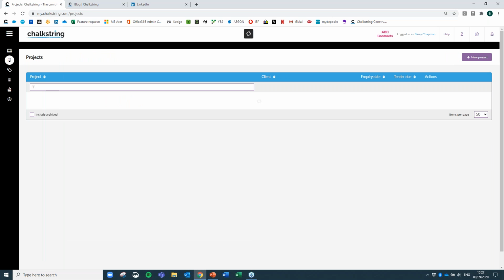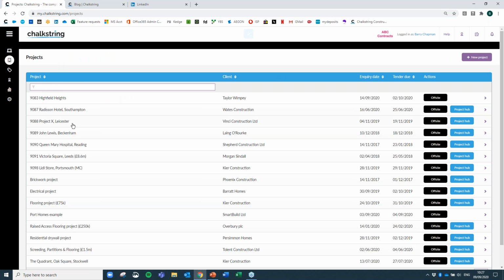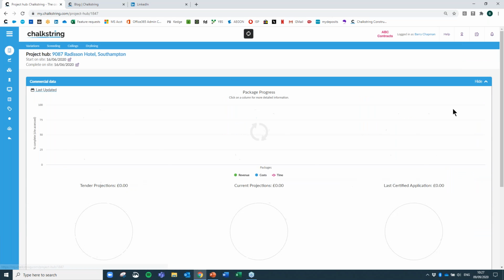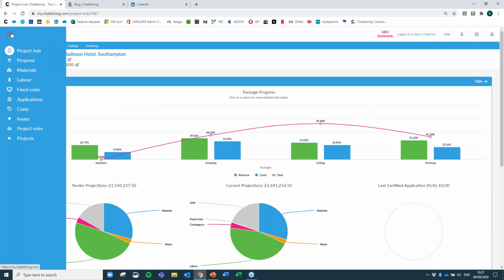And then when you've selected a project, so for example, if we take this top project here, this Radisson Hotel Southampton, and I select that project, this then takes you through to the on-site version of the software. So within here, we've got all the tools that relate to this project in terms of running the commercials of the project. So tracking progress, ordering materials, paying labor, putting applications in, etc. So I will dip between the black and the blue menus. One is off-site, the other is on-site.